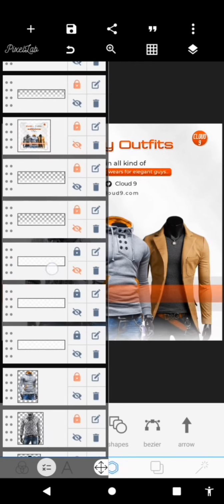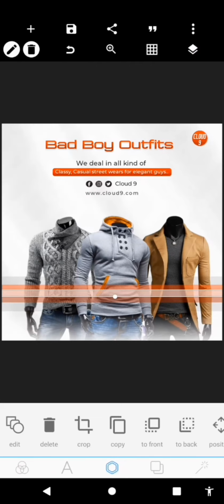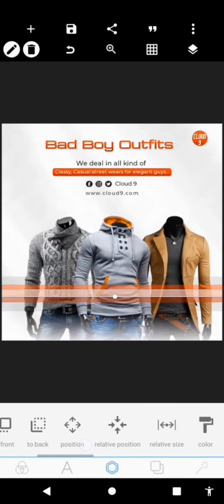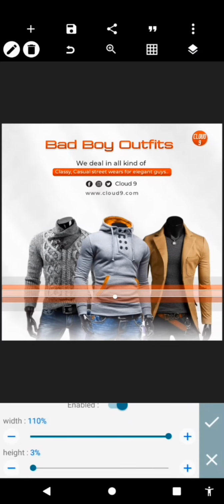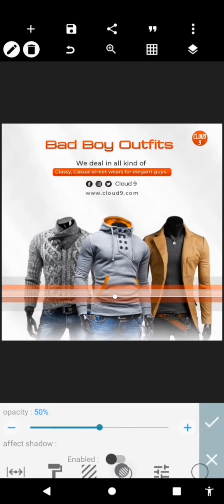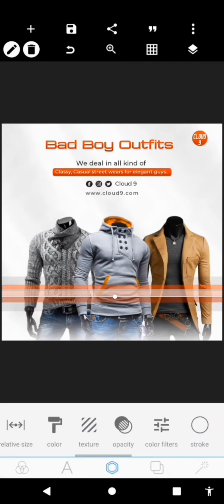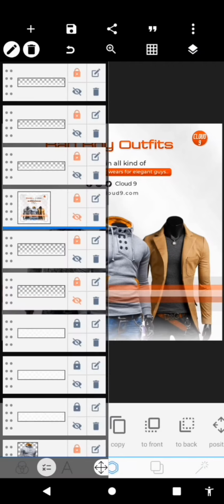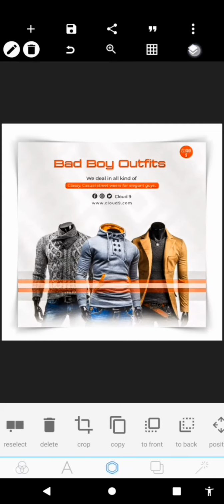Duplicate your red now and make a white, and pick a white color rather. So the width will be the same thing, and your height is 3, and the opacity for this is 50. The opacity for this is 50. So let's see, I think that's all for this. All right, so that's all for creating our design.